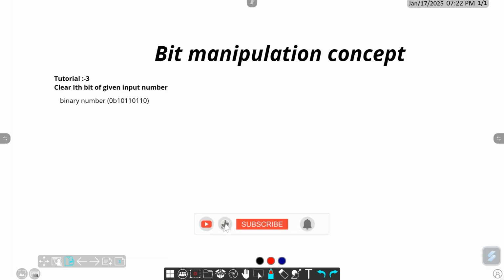In today's video, we will learn how to clear the ith bit of a given number using C programming. This is a fundamental concept in bit manipulation and is often used in embedded systems and low-level programming. So first, let's understand what it means to clear the ith bit.